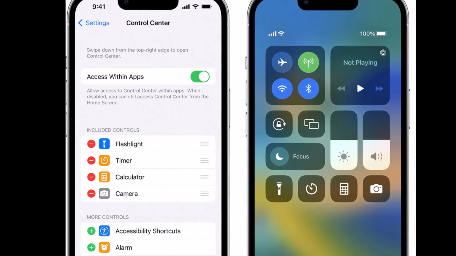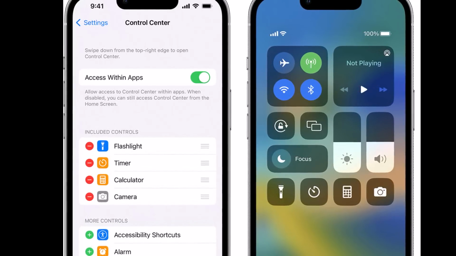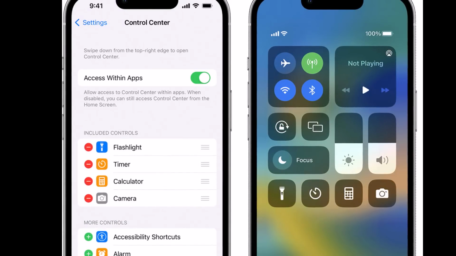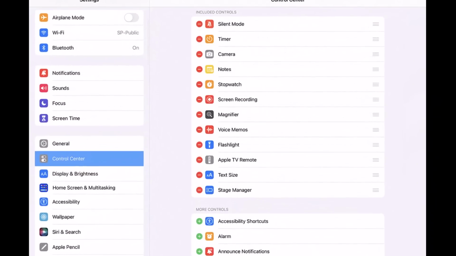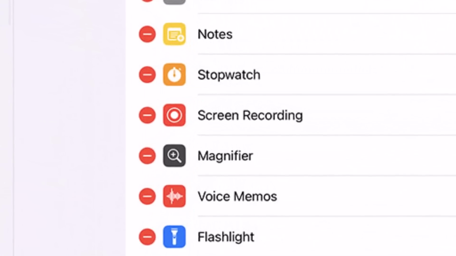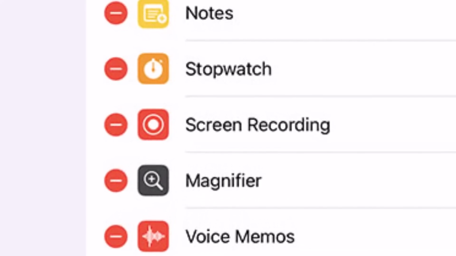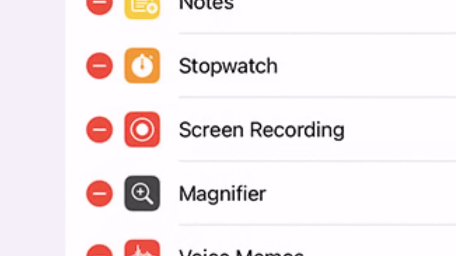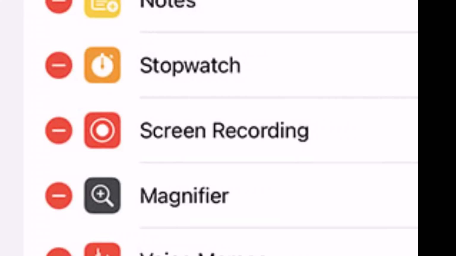Step 2. Adding the screen recording button. Now, it's time to customize your control center. Scroll down and tap on the Customize Controls option. In the More Controls section, look for the Screen Recording option. Tap the green plus icon next to it to add it to your control center.